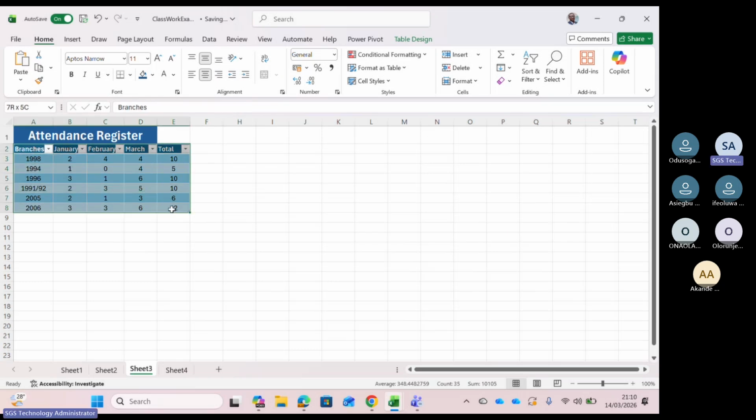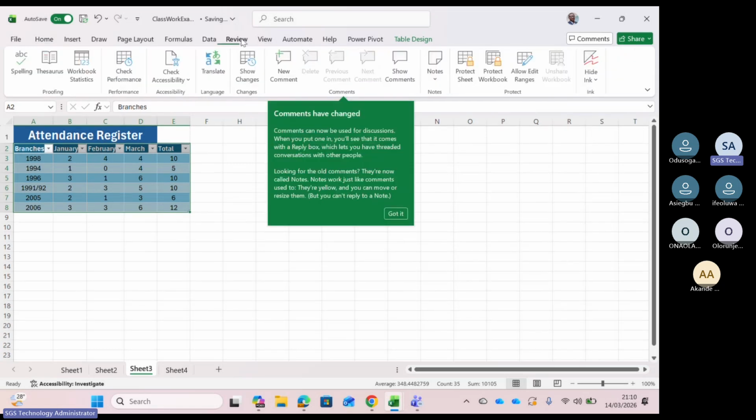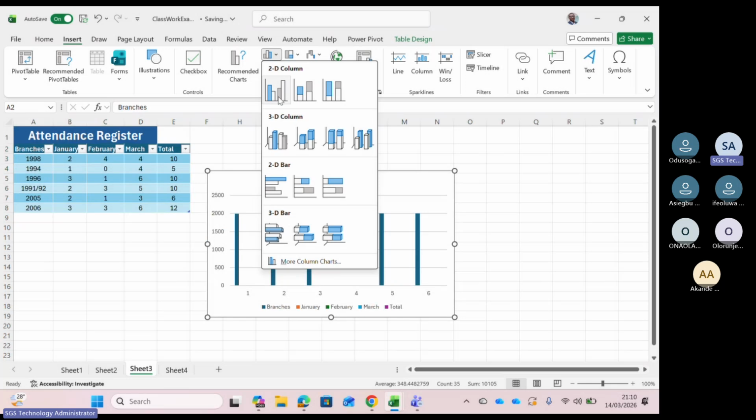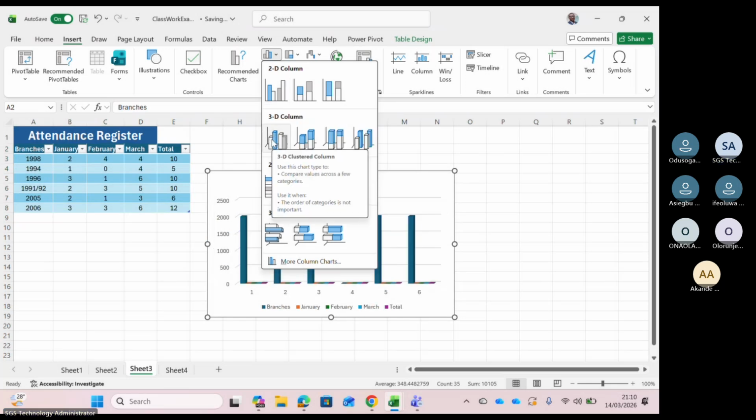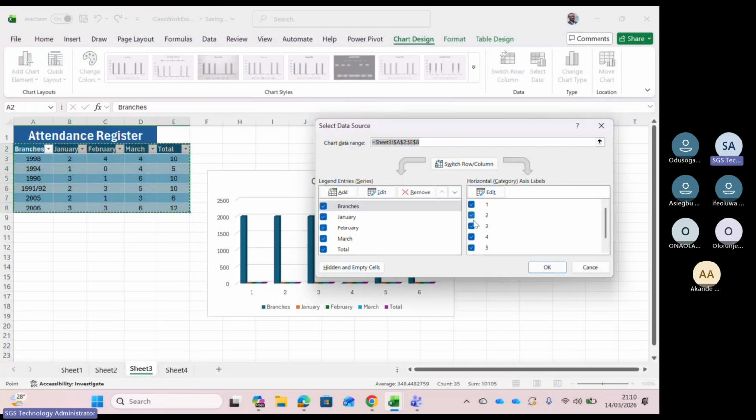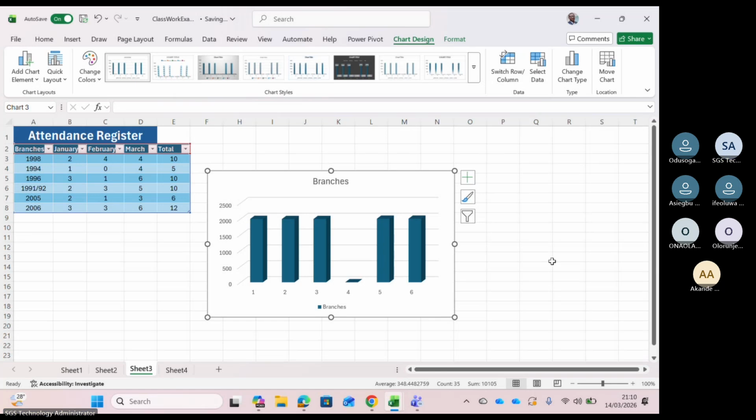So I want my data insert, okay. Let me go and change the selection. What I want is not January, February, March. I don't want all these guys. I only want branches. What can you see?